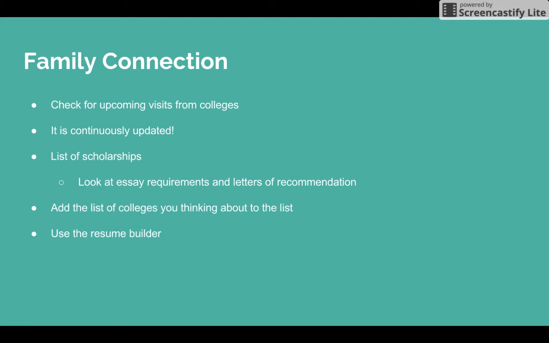So while you're planning on getting letters of recommendation, on Family Connections there's this resume builder where you can list all of your activities. This is a great resource to use when you are asking for letters of recommendation, or if you need reference to different activities when you're applying to colleges. It's really hard to remember all the things that you did starting freshman year, so this is something that's best to start early.